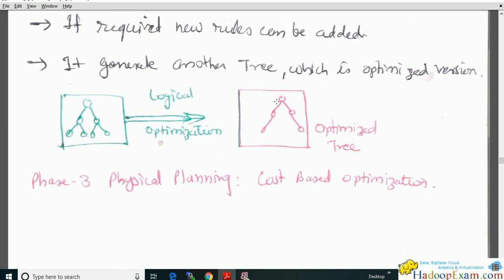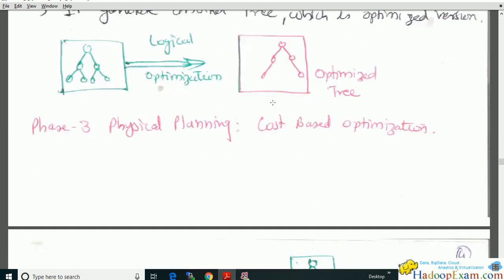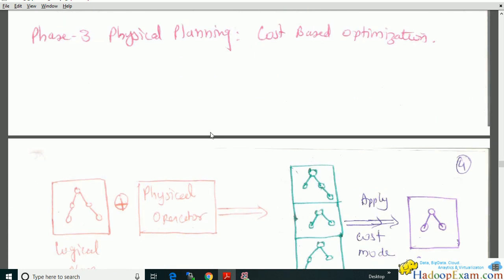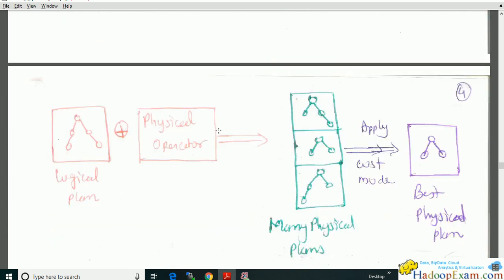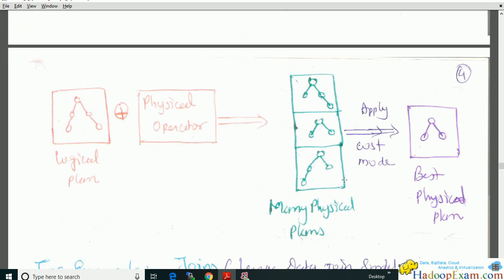Till now, the previous two phases were rule based optimization. Now this is cost based optimization. It takes your optimized logical plan and applies the physical operators, whatever physical operation has to be done, and it generates various different physical plans. Like here you can see many physical plans, but still based on the cost model.